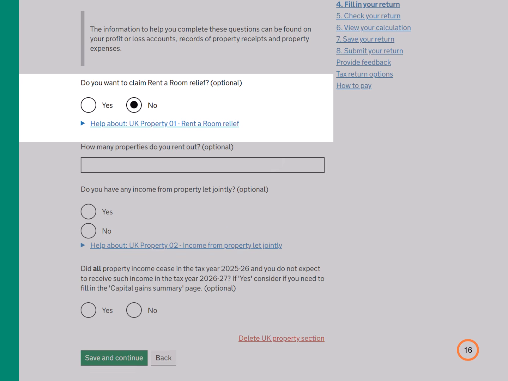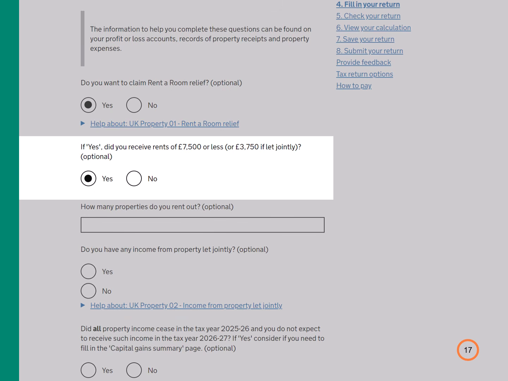If you want to use your income and allowable expenses to work out your profits, select No. Enter your income and expenses as you would with any other UK property income. When you choose Yes to claim the relief, we ask if you received rent of £7,500 or less, or £3,750 if let jointly. If you did, select yes. However, don't include this income anywhere else in the UK property section.